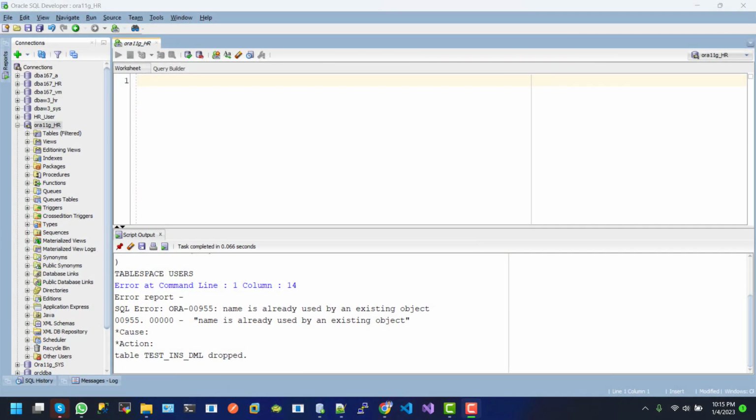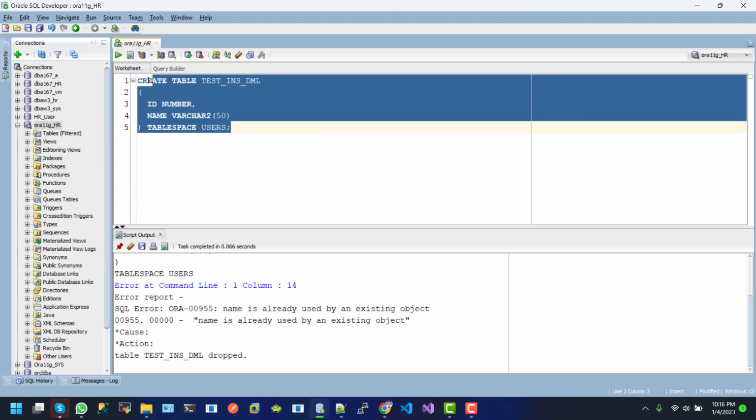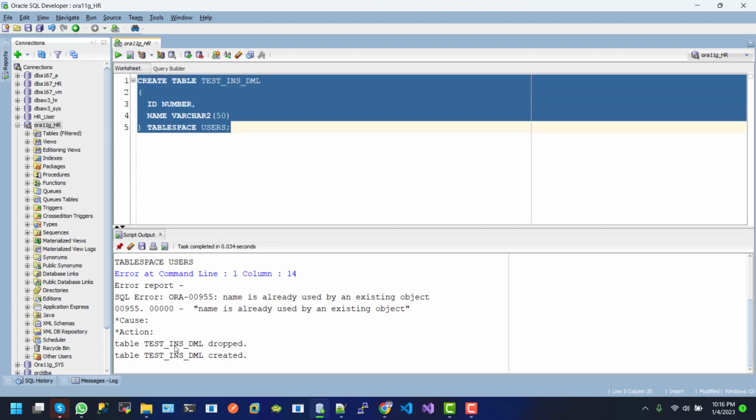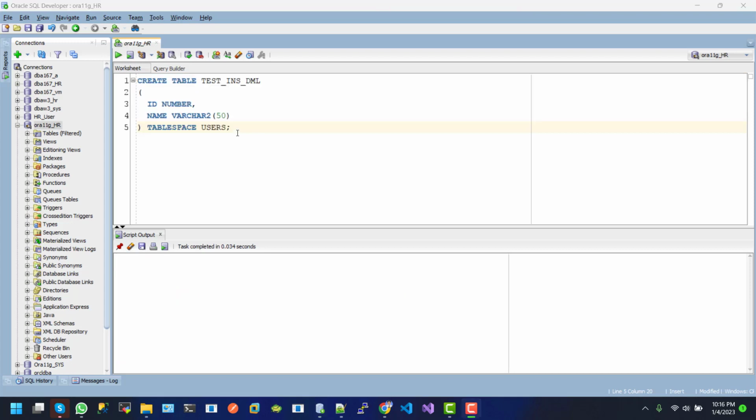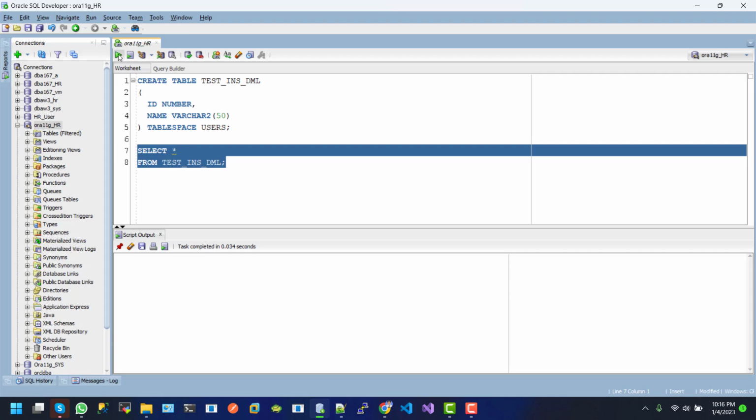To reproduce the issue, first we will create a new table. Now we will execute this one, and here we can see the table created successfully. If I check the data from this table, here we can see no records from this table. Now we will insert some values into this table by using a PL block.